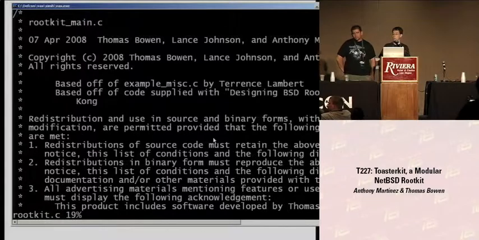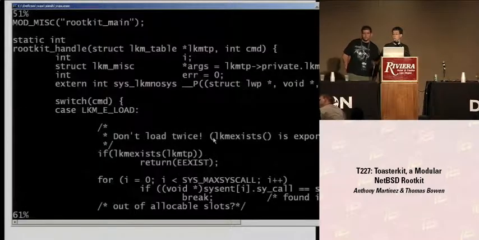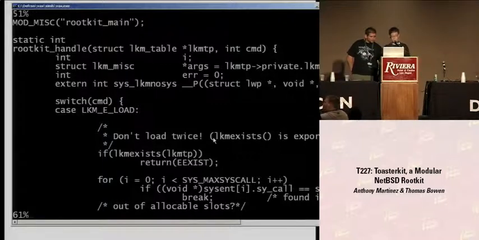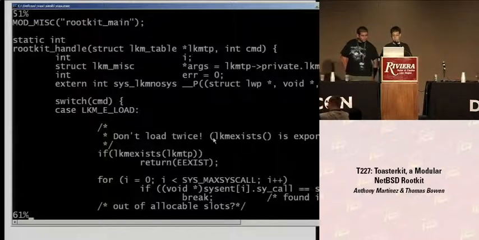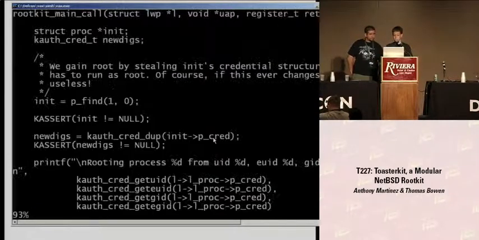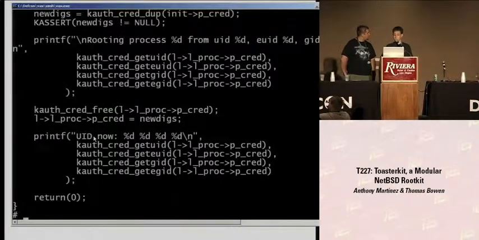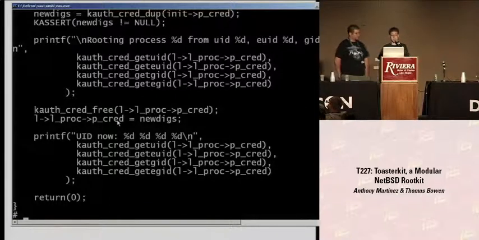The code's going to be released in a Google Code project. The Google Code group name is Toasterkit. This is the main module, the first one. It goes through, finds init, copies the credentials in, and puts them in the current process. That was the easiest thing to do.